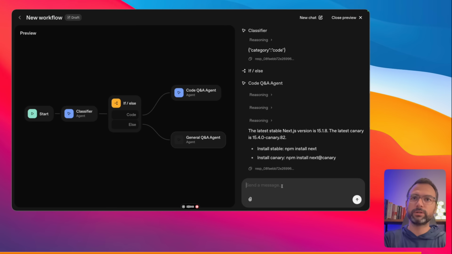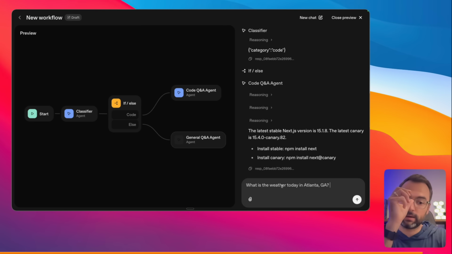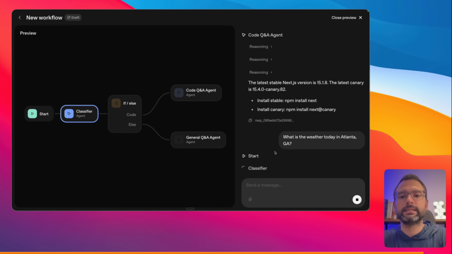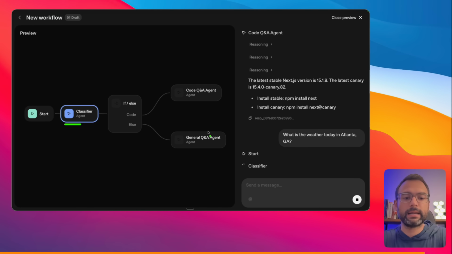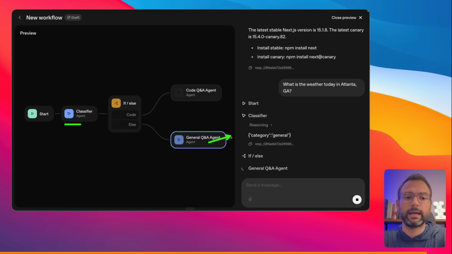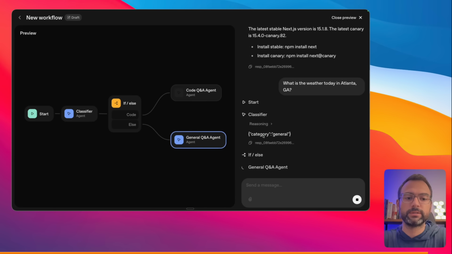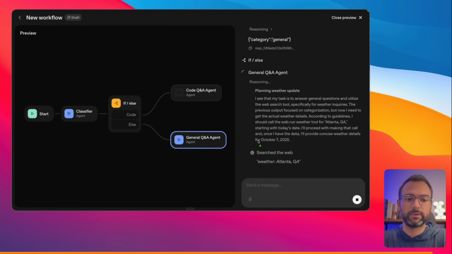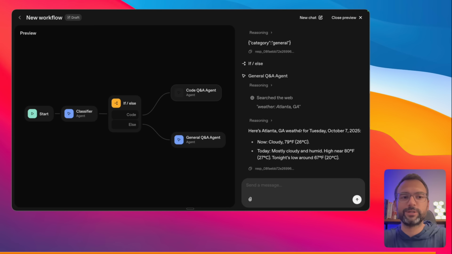What is the weather today in Atlanta, Georgia? Now, at this point, it's going to classify the question, and we should see the classification as general, not code. And we can now see, yep, category general. So now it's going to route us over to the general agent, and the general agent has access to the web. So it's going to do a query to the internet to figure out what today's date is. It's then going to look up the weather and come back and say, hey, the weather is this today in Atlanta, Georgia, which is really cool that it can do this. Yeah, so you can see, boom, it crushed it.